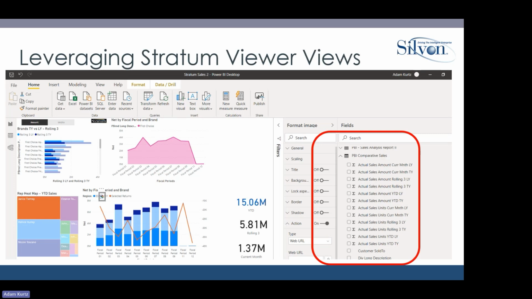Once you integrate that view into your Power BI desktop, the view then becomes available on the far right-hand side where all your data sources are available. So again, you'll have that available. It'll look just like you're tapping into a table, essentially.